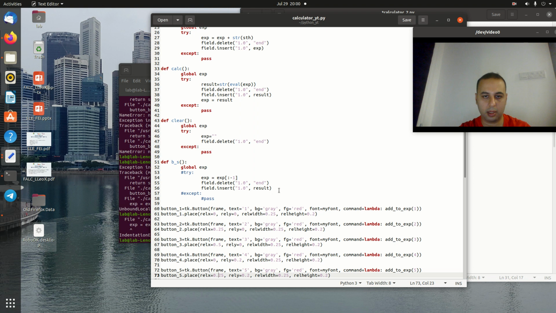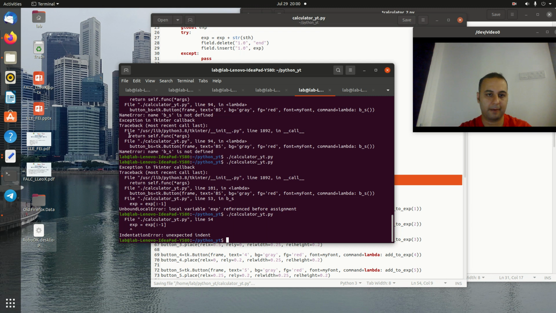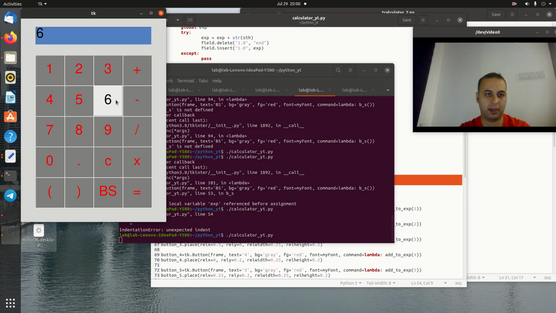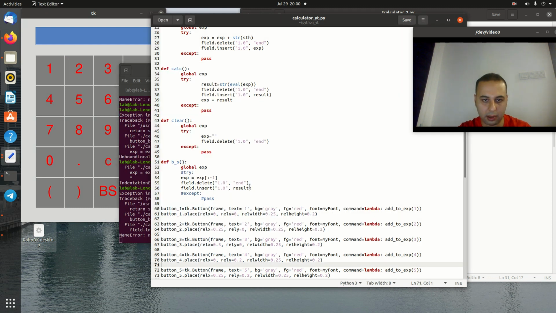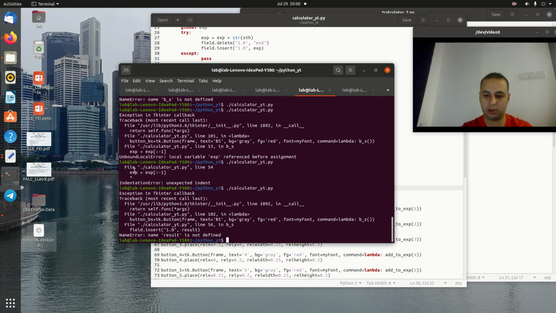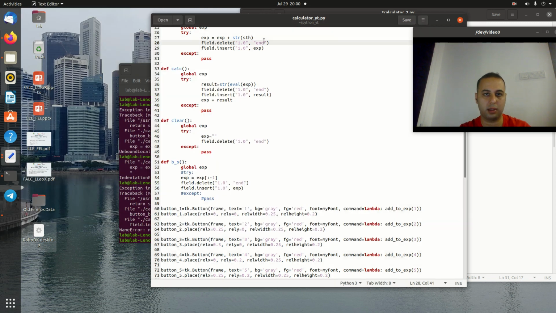One more time. Oh, sorry. This one should be here. Shift Tab, backspace. Oh, result is not defined. We don't want result. We want exp. Copy from there. Forgot to change. Run again. Ah, this one is functioning. It's 3, yeah. It's functioning. The backspace also functions. Okay.